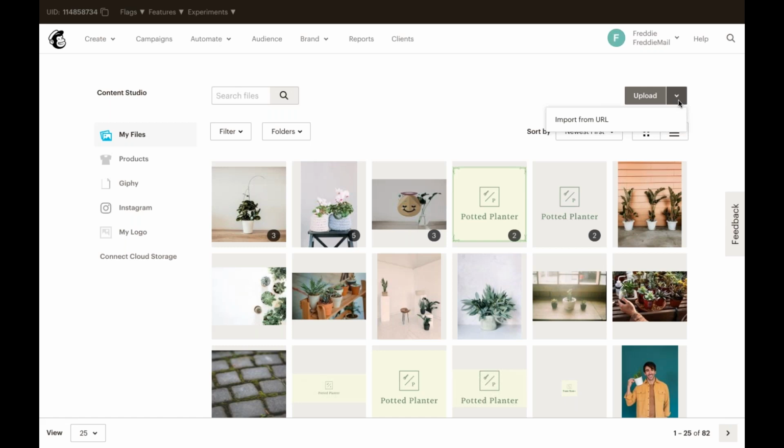So let's say that you find a stock photo online that you've obtained permission to use. If you've copied the URL of that image file, you can then paste that here and use the image in a campaign. Now let's talk about those tabs that you see over on the left-hand side.